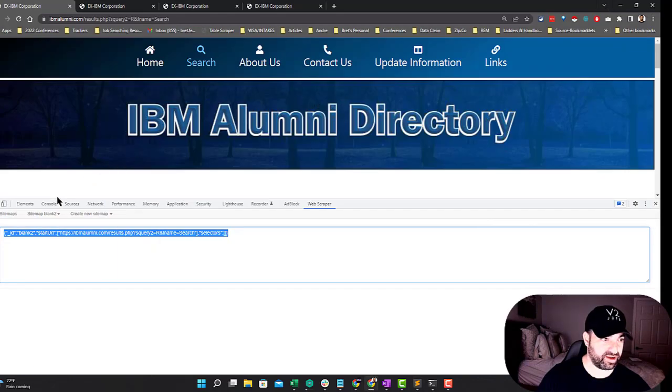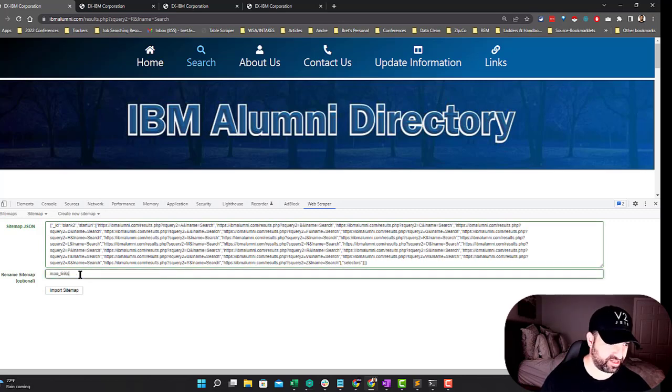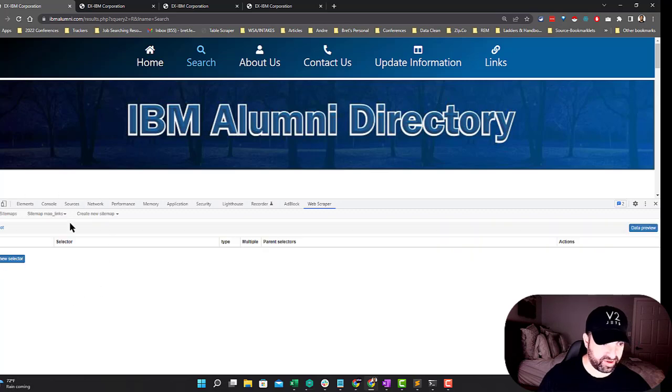I'm going to go back and go to create new sitemap again. This time, import it. I'm going to paste it here. If it turns green, you've done the right thing. Let's call this map with the links. Now here it is.